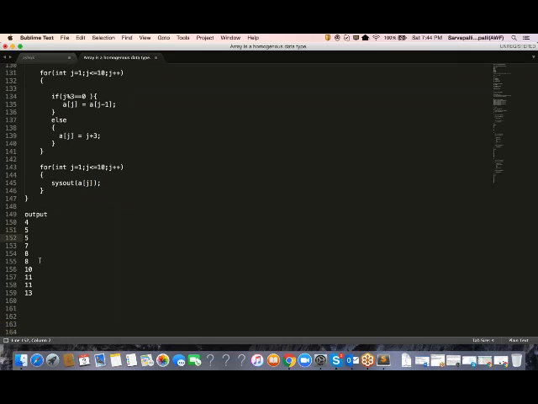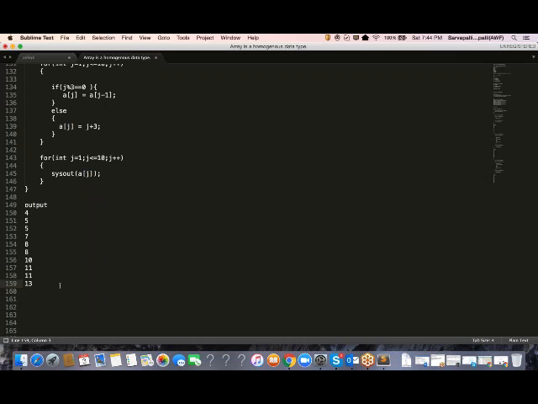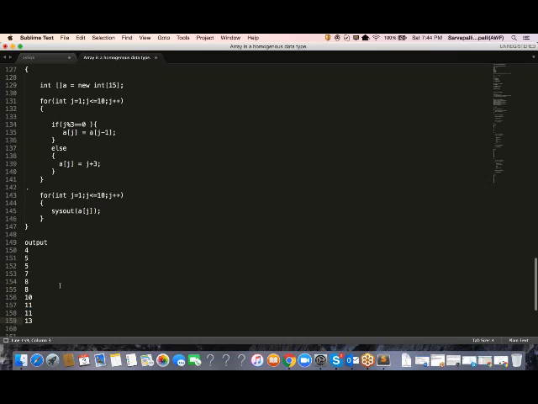Correct. 3, 6, 9. When i equals 10 it will also go, which is not 10 plus 3. I am printing till 10 since the array size is 15. No issues. So I hope everyone is clear on this. Fine. Cool.